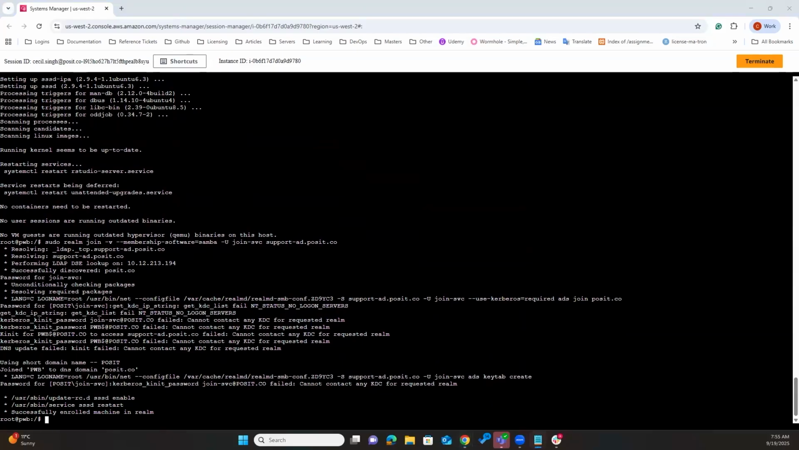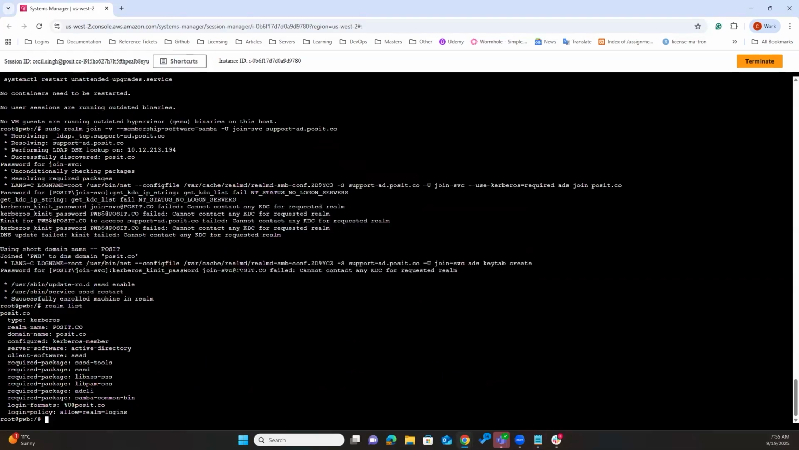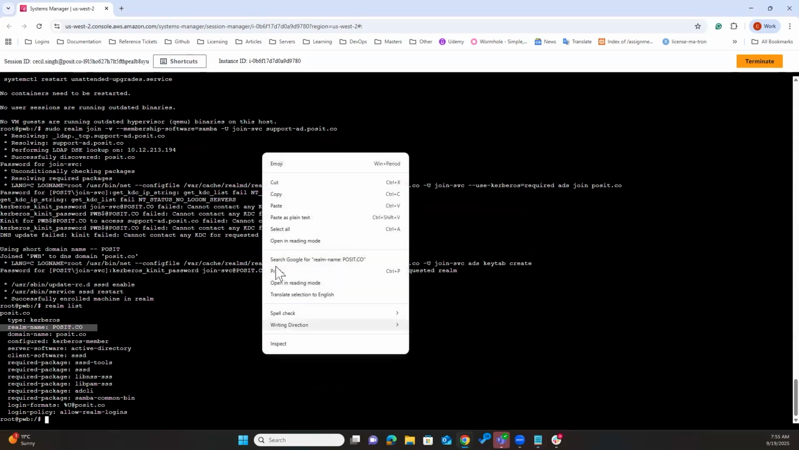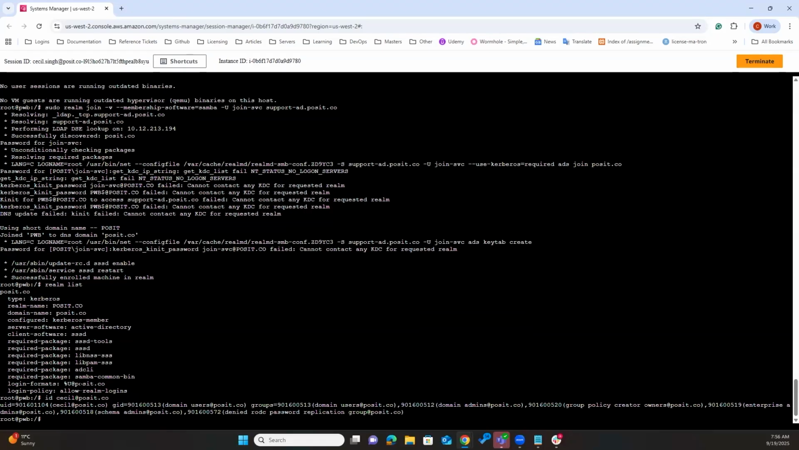And you can do a realm list just to check that you're enrolled in the correct realm if you have multiple Active Directory hosts. So you can see the realm name there. In this case, it's posit.co. And if you'd like to verify one of your users, you can ID them. And if this works, you know you're connected to the right realm. So if we ID the user, we can see this user and all the groups that they're part of. So now that you're connected to the realm, that connects your Linux server to Active Directory.